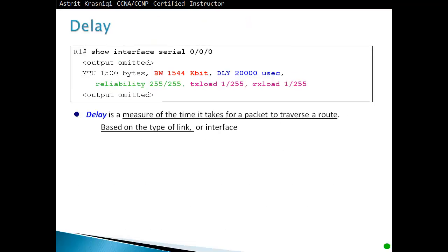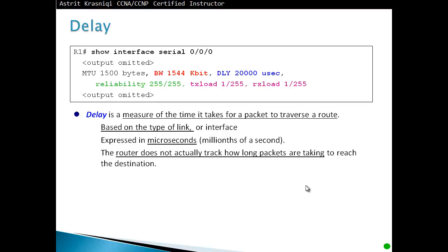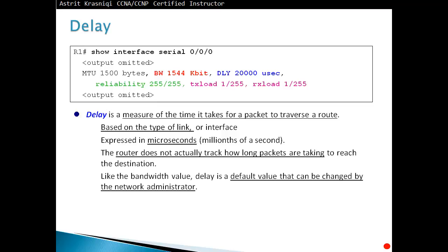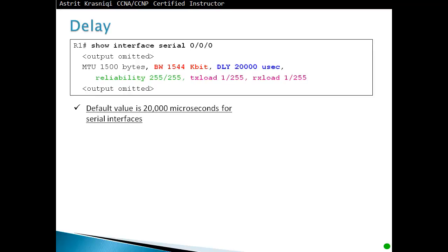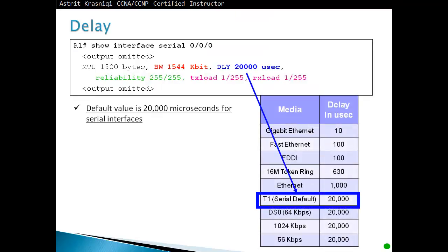interface. Modifying the bandwidth value does not change the actual bandwidth of the link, and it should reflect the actual bandwidth of the link. Delay is a measurement of the time it takes for a packet to traverse a route, based on the type of link or interface. It is expressed in microseconds, millionths of a second. The router does not actually track how long the packets are taking to reach the destination. Like the bandwidth value, delay is a default value that can be changed by the network administrator. The default value is 20,000 microseconds for serial interfaces, and 100 microseconds for Fast Ethernet interfaces. You can see it here.